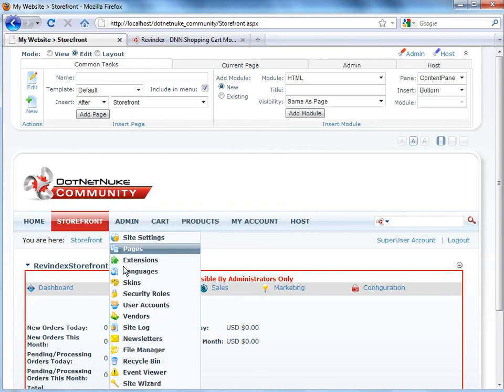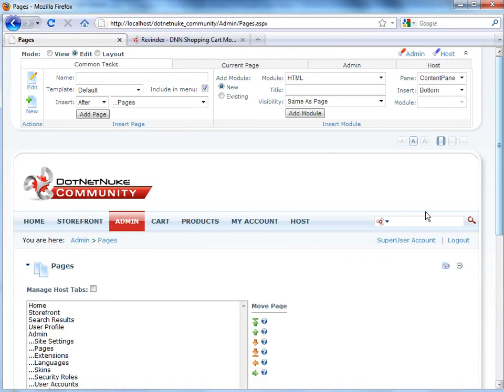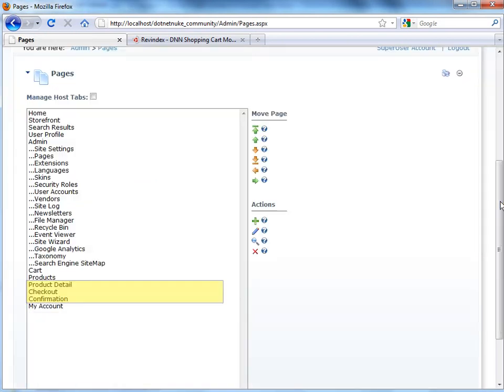There are some other pages that got created that we don't see on the menu. We need to go to the admin pages in order to view them. Here are some pages that got created and don't show up on the menu. These are supporting pages the storefront uses to display dynamically on demand. Now you can always move, rename, show, or hide the pages on the menu, depending on your business needs.